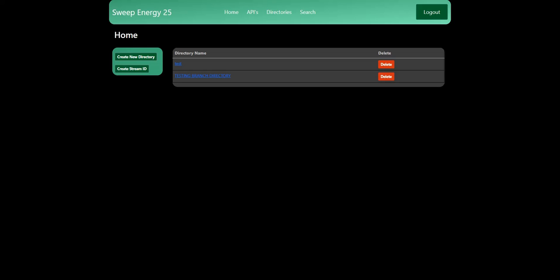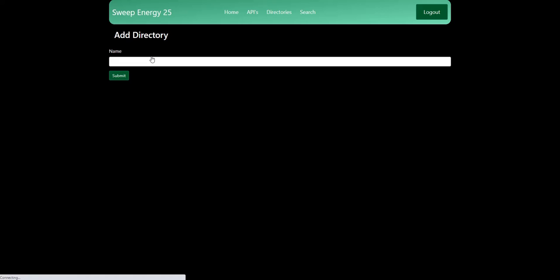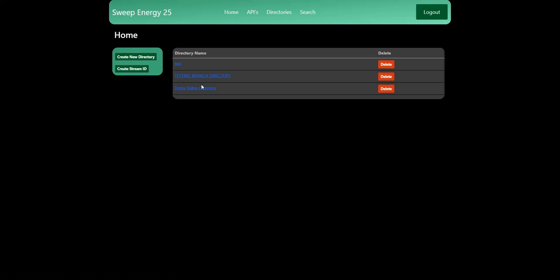From here, the user has a few options. On the sidebar, the user is able to create a new directory, which will allow the user to have better management of their devices. This add directory endpoint allows users to state the name of the directory they wish to create. We will enter demo video. And by clicking submit, it will post that information onto the Sweep API. These changes will then be reflected on the home page.